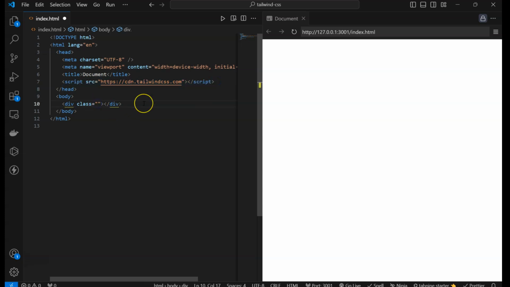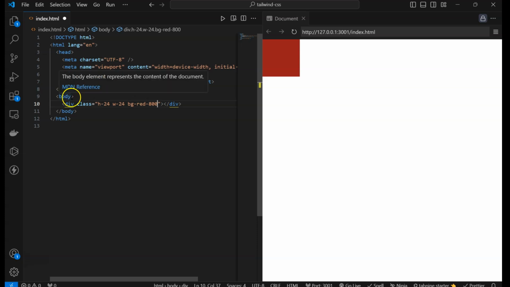tag directly. Now here, the first thing I have to do is make it a square, and I will give the BG color of say 800. Okay, now you can see this here. Okay, I will make this centrally aligned.